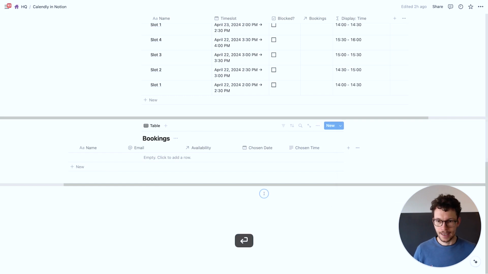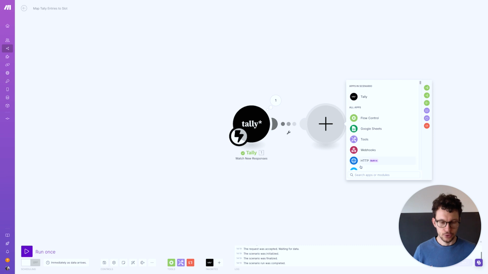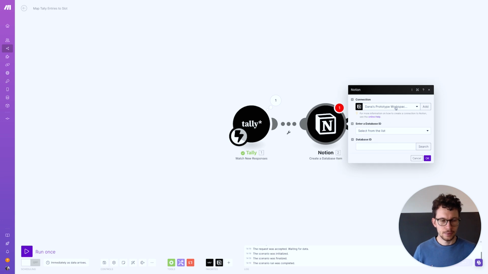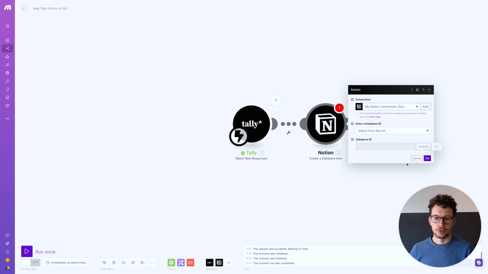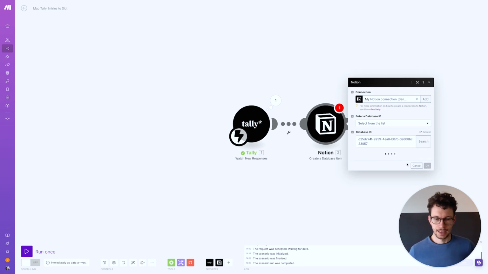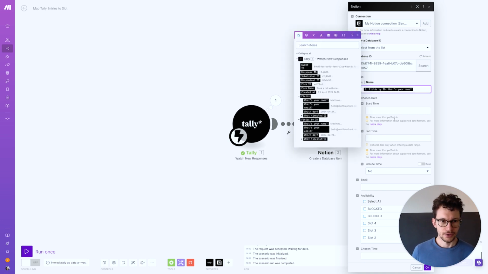All right. Now in Make, we can go to Notion. So search for Notion, and we will create a new database item. And we'll ask it to please go into my sandbox connection. And here, let's look for the, what was it called? Bookings database. Bookings, okay. And whenever we get a response from Tally, we want to add that as an entry to the database.